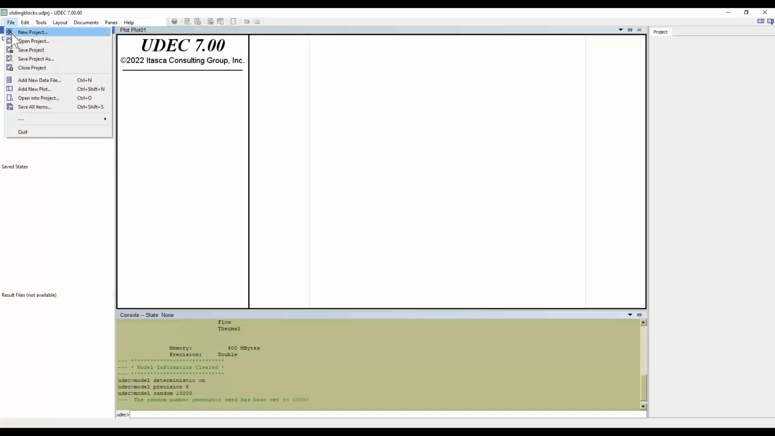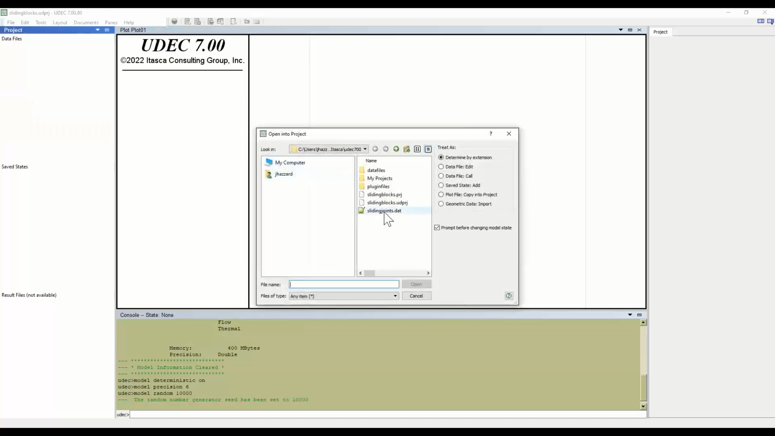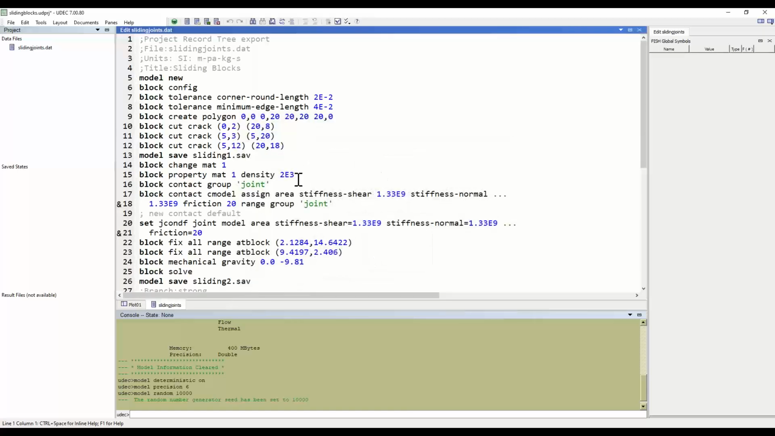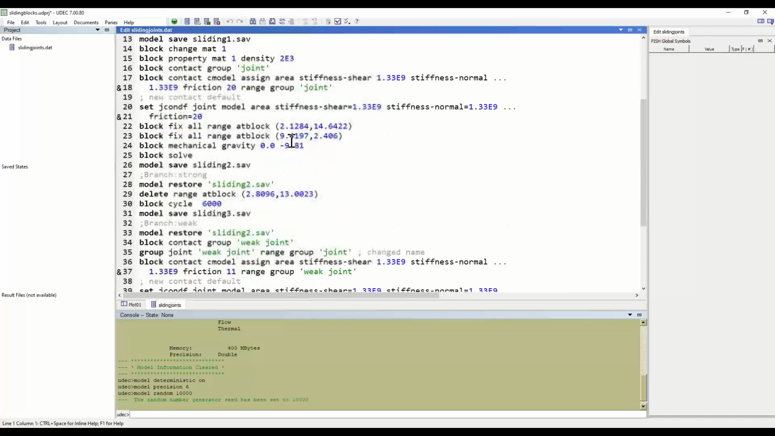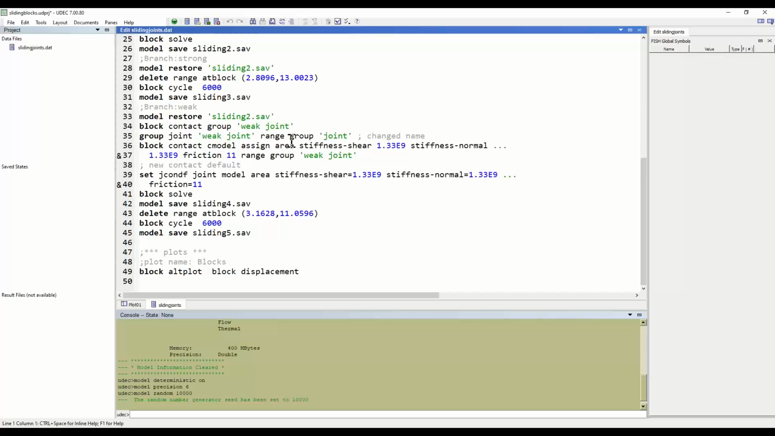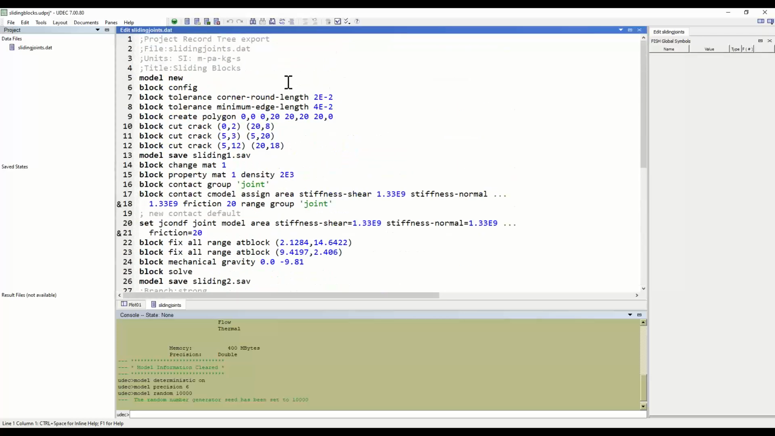So if you go to File and you say open into project, and we exported that file and called it slidingjoints.dat. So choose that and click open. And so what you will see here is the data file that we exported now imported into this GUI version of UDEC. In theory, we can just go and run this right now. But I will talk a little bit about the editor first.